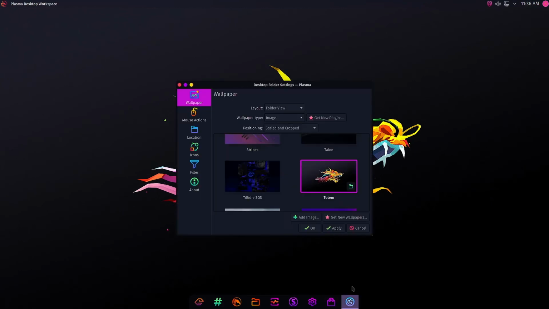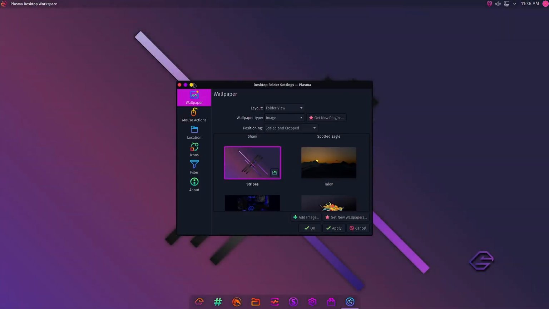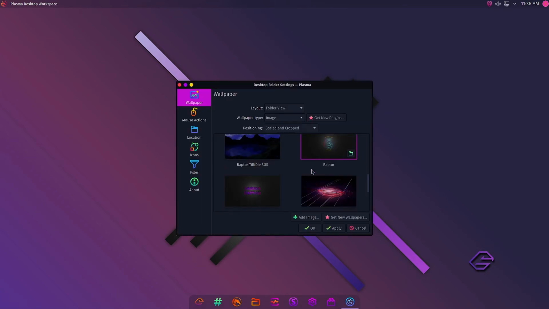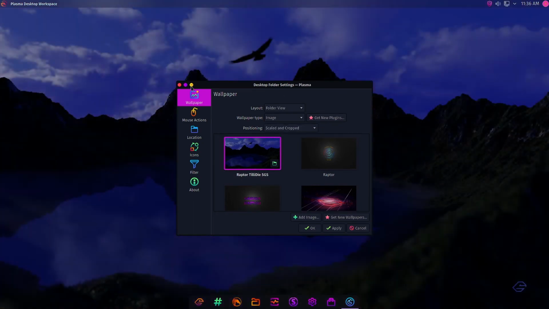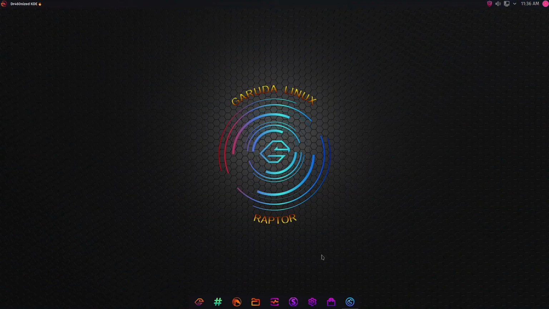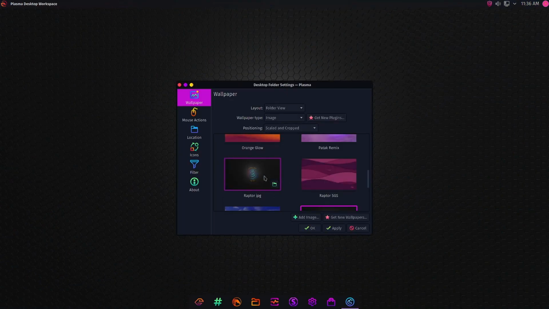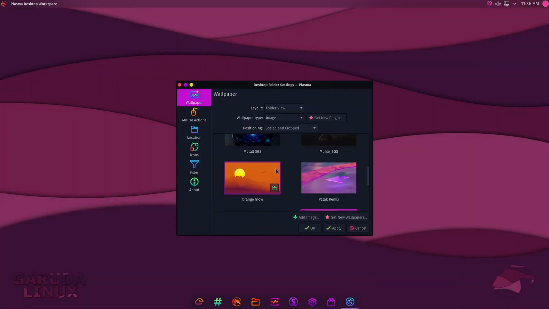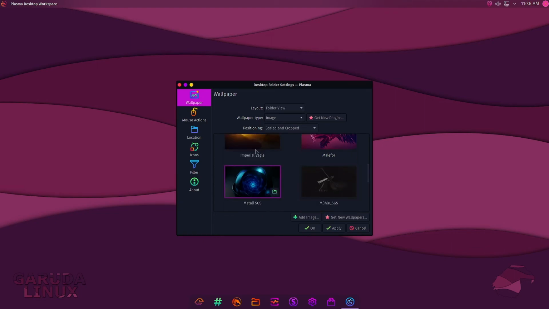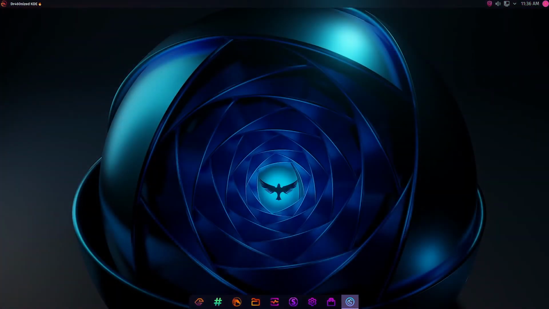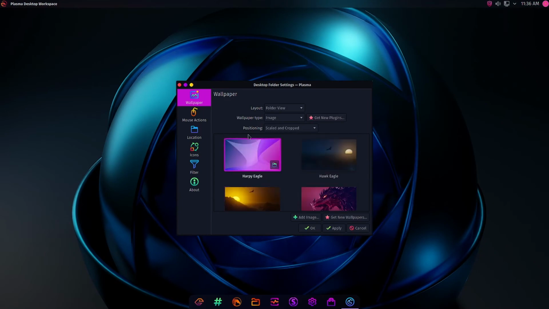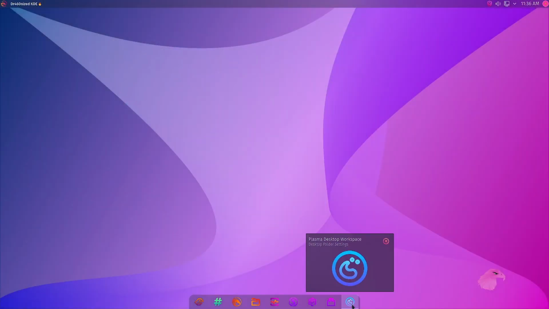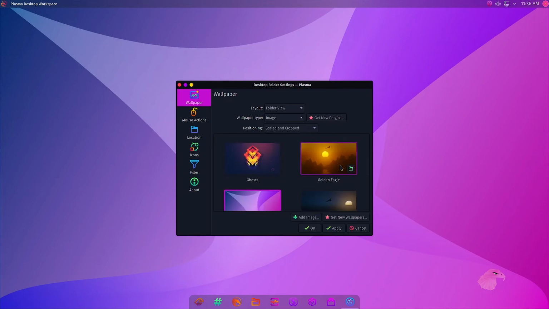This is also very nice wallpaper. This one also looks very nice. Oh, this is also very nice. This one you have seen in the cinnamon desktop also. So the wallpapers are common.